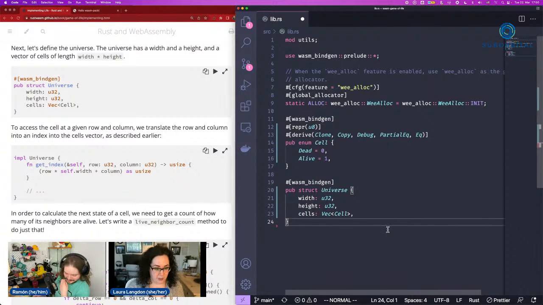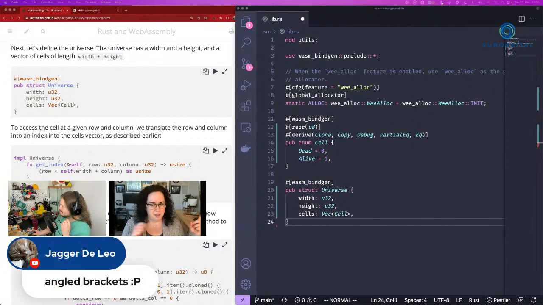All right. So our universe has these three characteristics. It has a width and a height, and then it has all these cells that are represented in this vector. Have I missed anything? I think you're good. Okay, cool. So to access the cell at a given row and column, we're going to translate the row and column into an index into the cell's vector. And we talked about that earlier with that row times width of universe plus column, I believe it was.